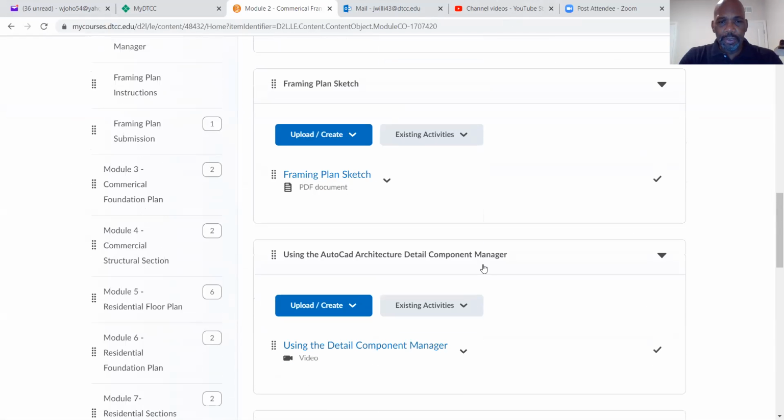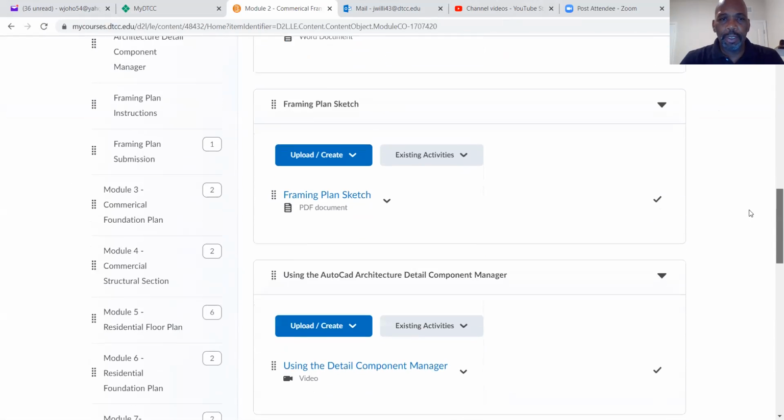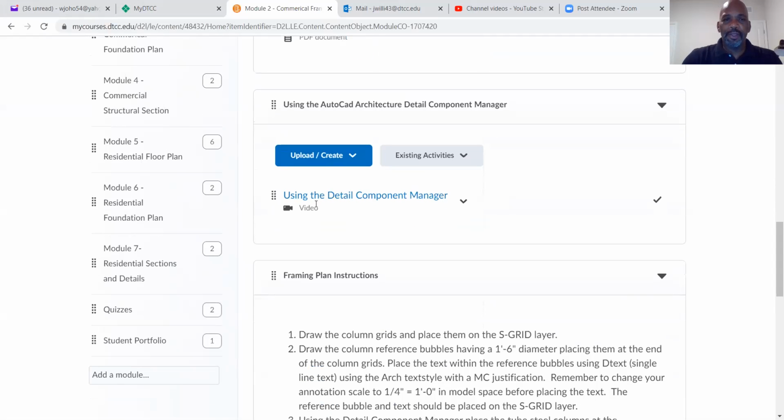Now I want to introduce what's called the Detail Component Manager. I'm at Module 2, of course, and I'm scrolling down here. I want you to watch this video, a short one, on using the Detail Component Manager.